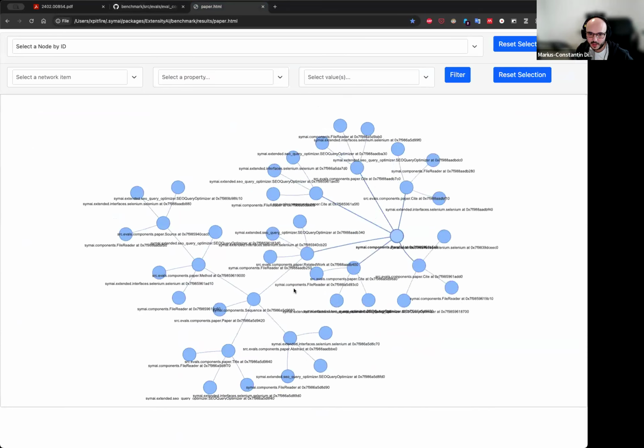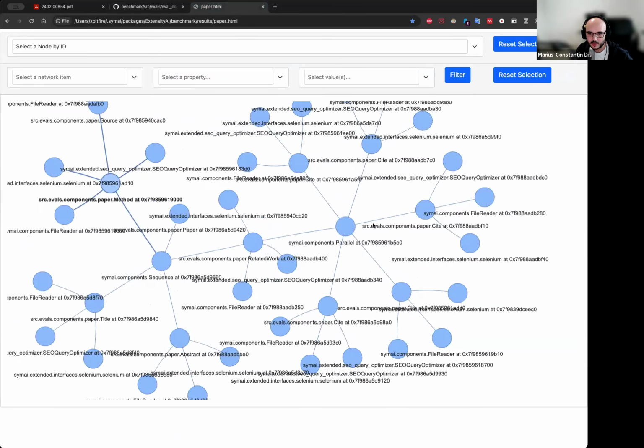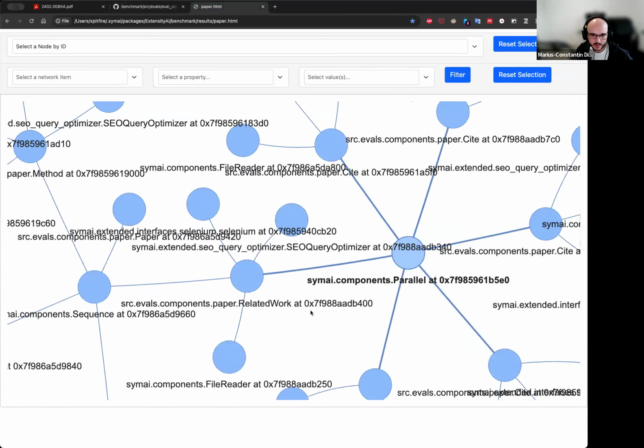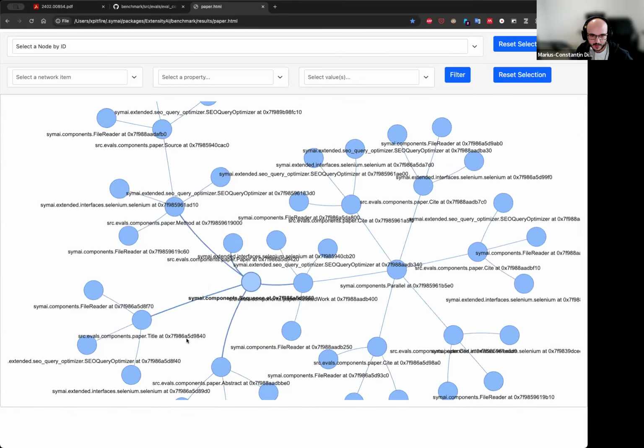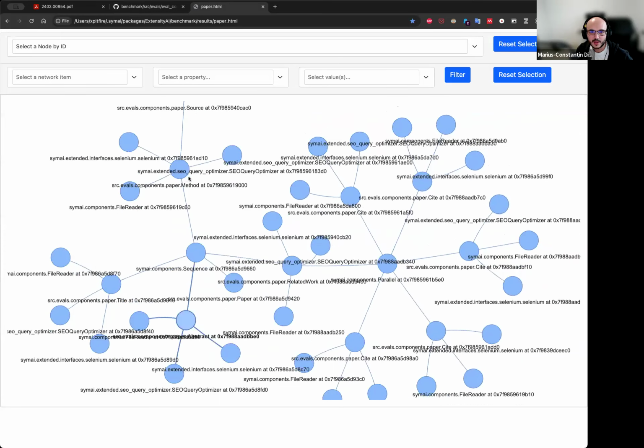This is basically what you get, by the way, if you're curious how the entire computational graph looks. You can also visualize it, and you have some parallel executions of some stuff, and some sequential stuff around here. Here's the title generation, for instance. Here's the abstract, and so on.